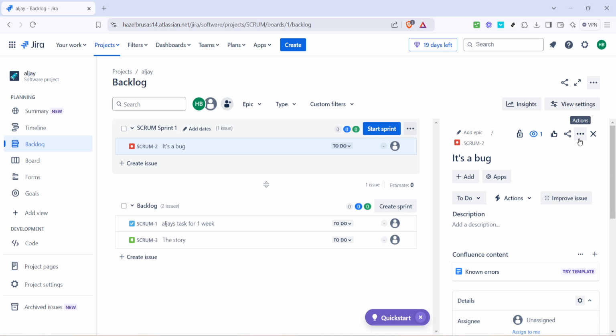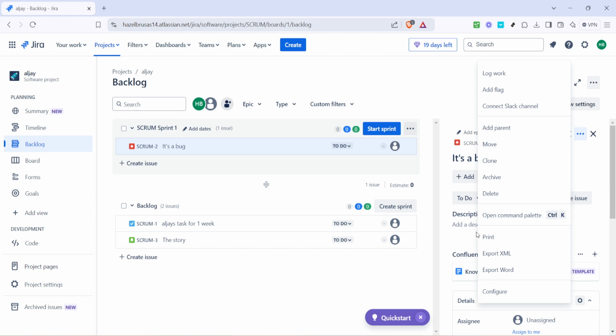Upon clicking the 3 dots, a drop-down menu will appear offering several options. Look for the delete option within this list. It's important to make a conscious decision here because once an epic is deleted, it's permanently removed from the project. If you're absolutely sure that the epic in question is no longer needed, proceed to click the delete option.